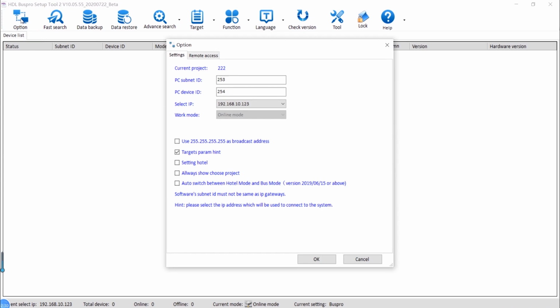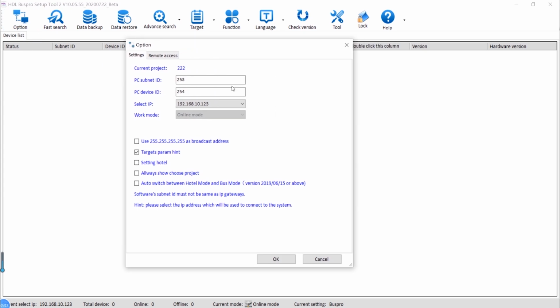After setting up the local IP, we can go back to Bussport software. Go to the option, the settings, the first page. You can select IP. Because I connect the Wi-Fi and connect the local, so I have two IP. This for my Wi-Fi, this for my local network. And my gateway is connected to the PC directly, so I need to select the local IP. Okay, select this one. And for this, we can enable the target hit. Enable it. And then go to the second page.